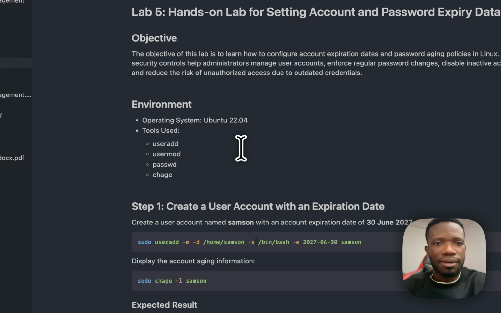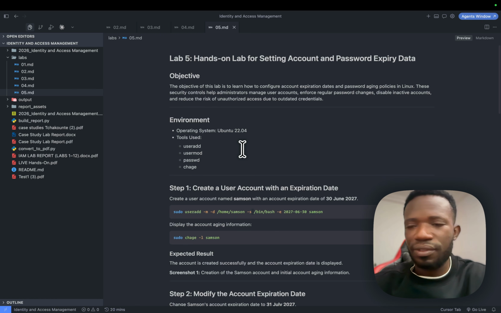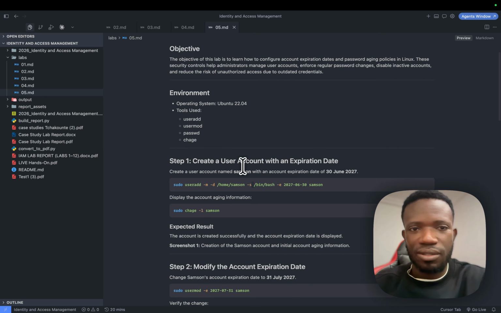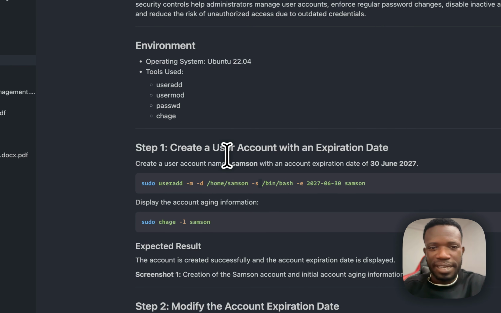In this lab, the objective is just to configure account expiration dates and the password aging policies in Linux. These security controls help administrators to manage user accounts, to enforce regular password changes and disable accounts, just to reduce risks of credential theft. So I'm using the Ubuntu operating system for this.